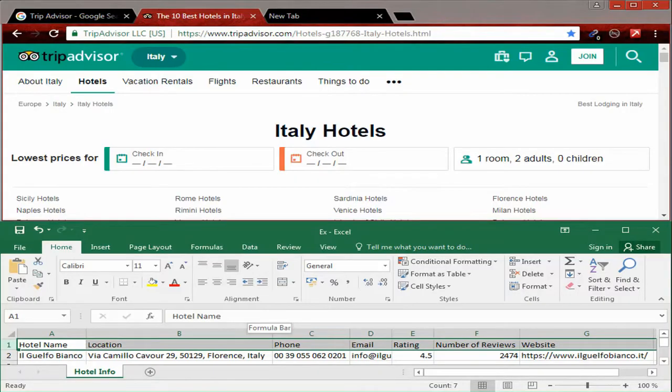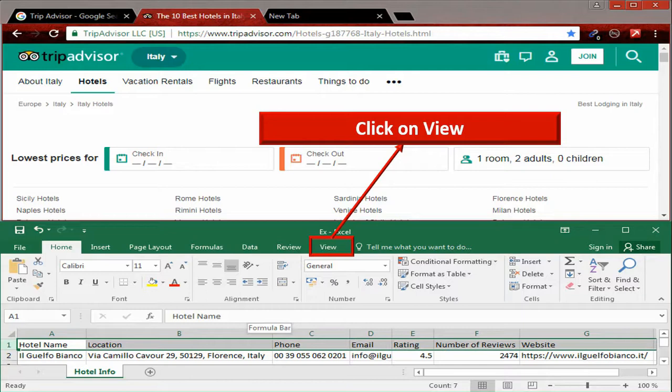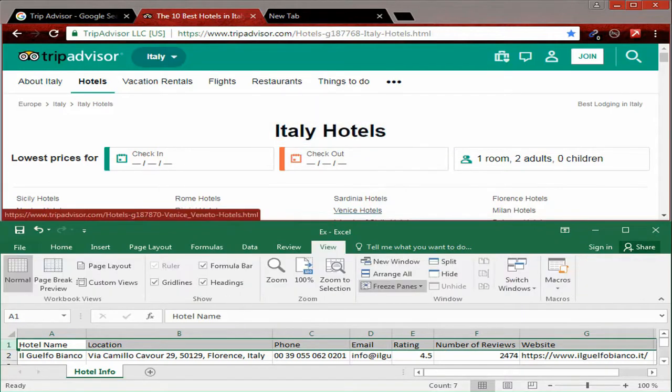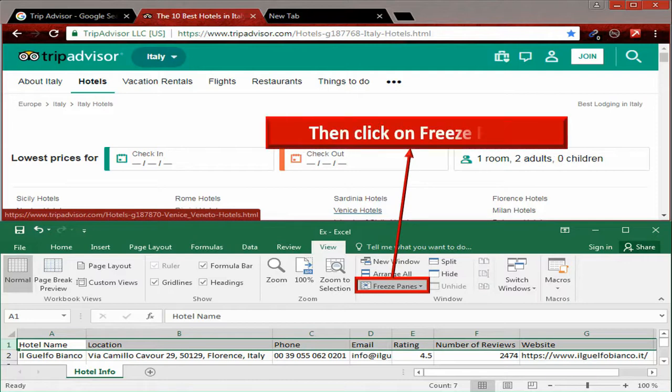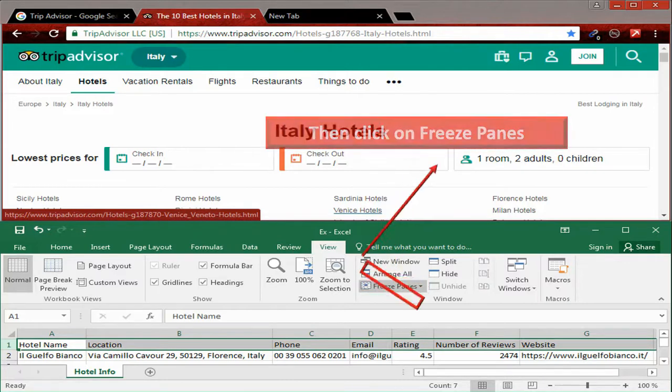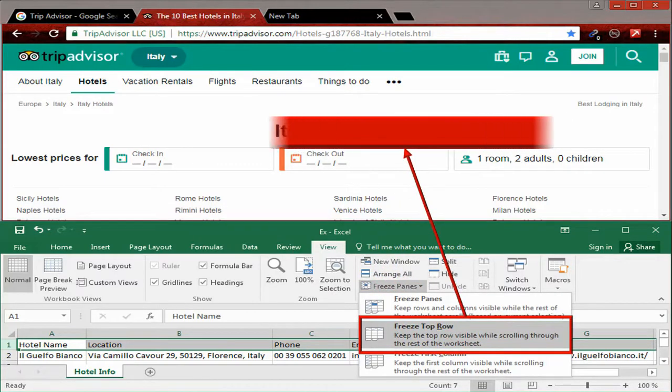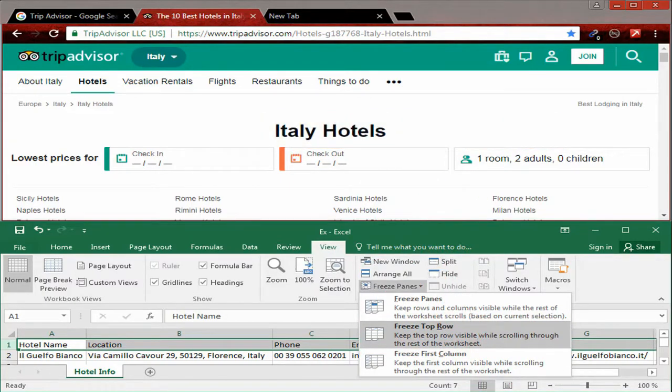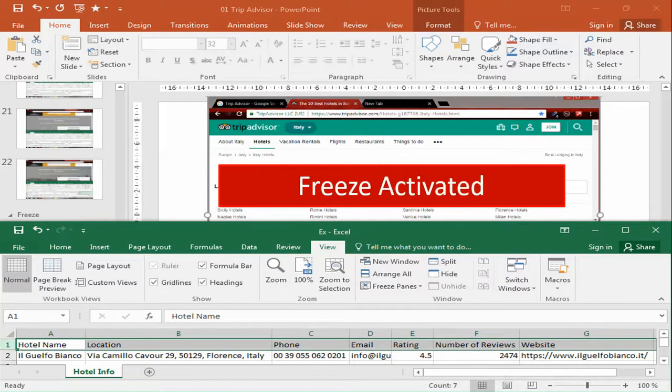Now I will show you how to use Freeze Panes. At first, click on the View tab. Here you can see Freeze Panes. Then click on Freeze Panes. Now click on Freeze Top Row. Freeze activated.